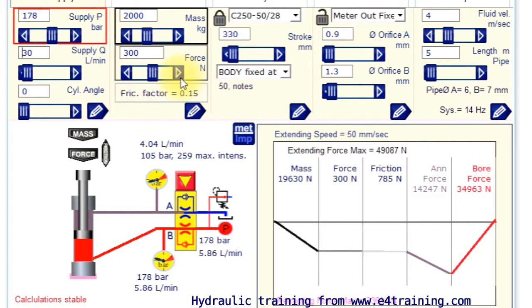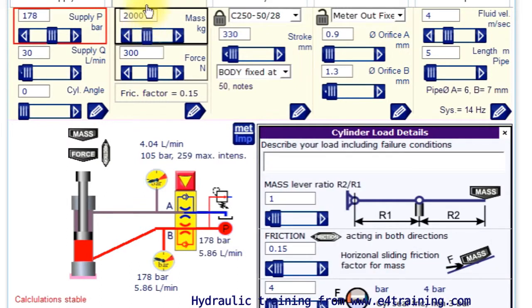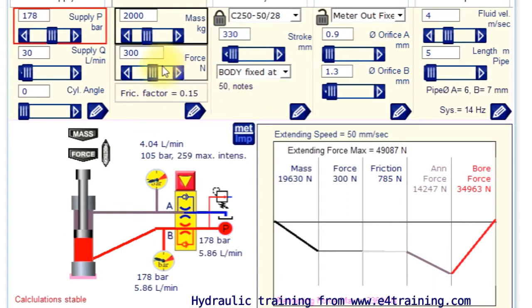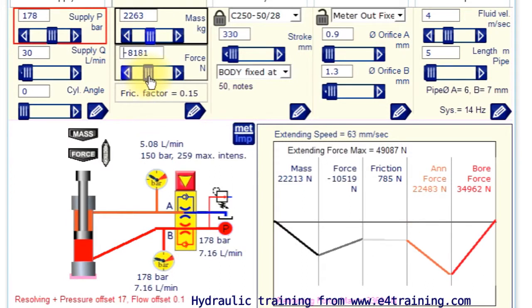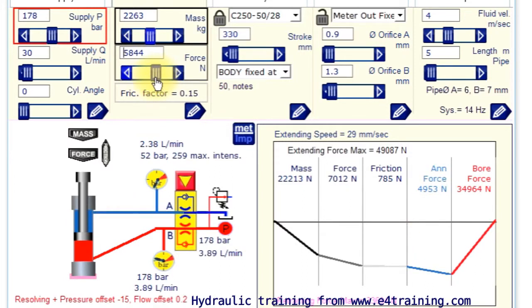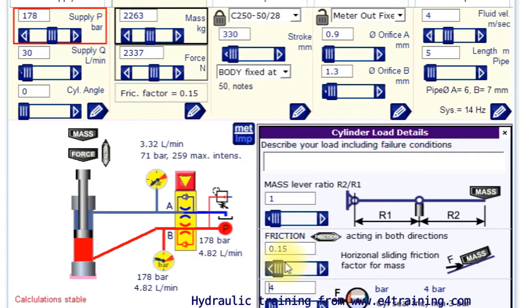So that's additional information, and going on to the next section, we have our load data. As we can see, if we change the mass, the load changes. We can change the force, and we can go positive or negative on the force. And friction is changed in here if you need to. It may be that you've got a very frictional, fully frictional load.